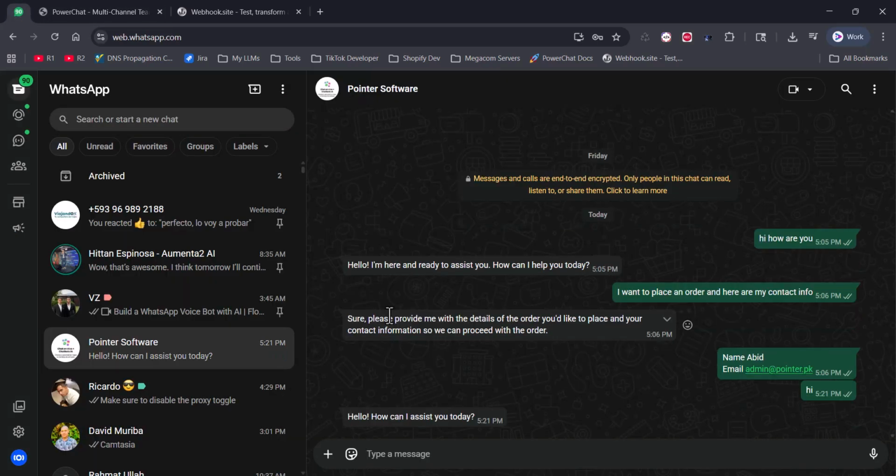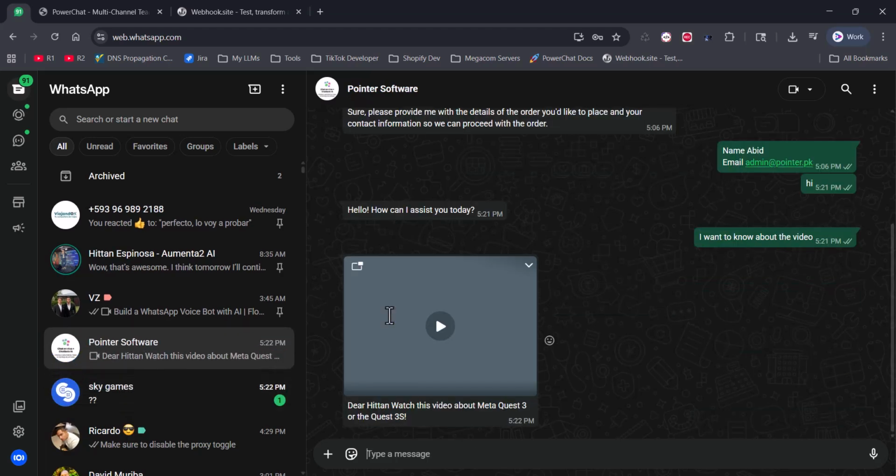Let's go back to WhatsApp. I'll ask, "I want to see the video." The AI analyzes the intent, matches it to the Share Video task, and immediately delivers the uploaded video file with the personalized caption. It works perfectly.